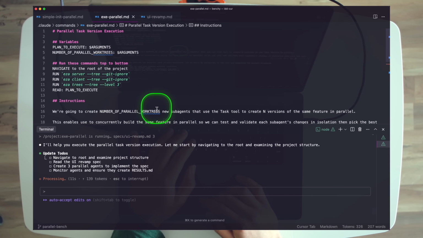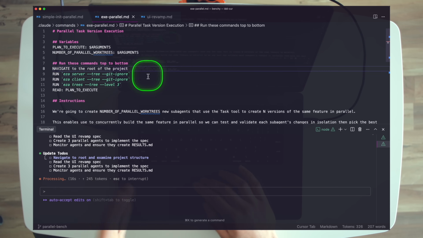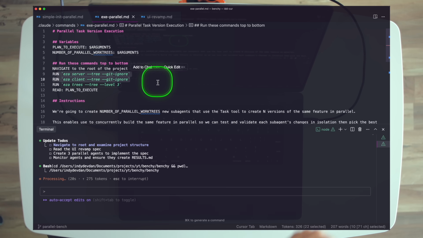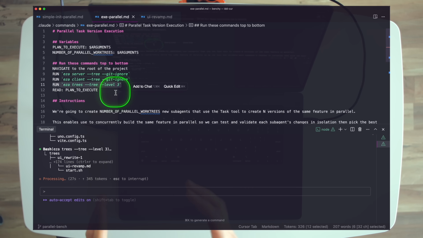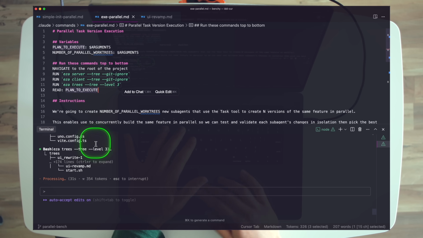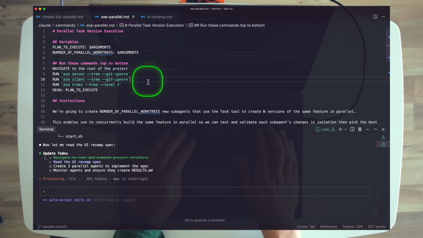Okay, so we had a couple of commands to run. I wanted to understand the code base. Well, first I wanted to go back to the root. I then wanted to understand the high-level structure of the code base by looking at the server and client directory. It's then going to run tree to get a deeper look at the code base. And then it's going to read the plan we passed in, right? So UI revamp. So there we go. Now it's going to read the UI revamp plan.